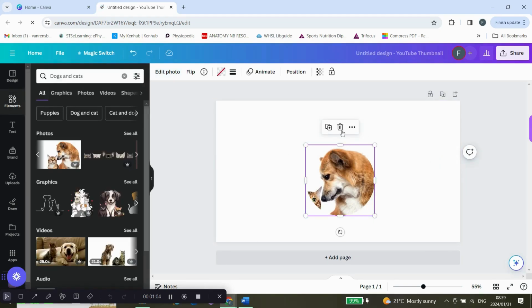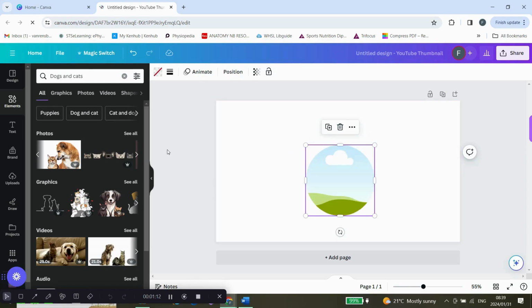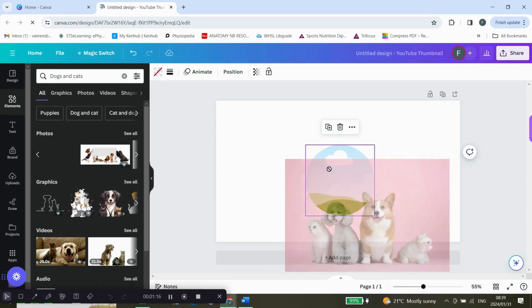To delete it, you have to go to the delete image. You can either choose to delete the whole image or the whole frame. Right now we're just going to delete the image because we want to choose another one.